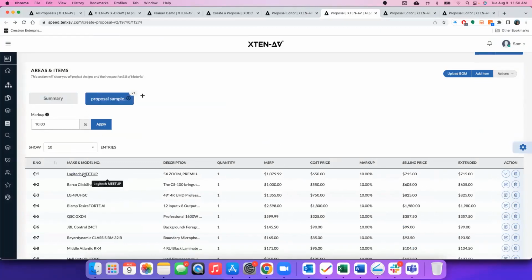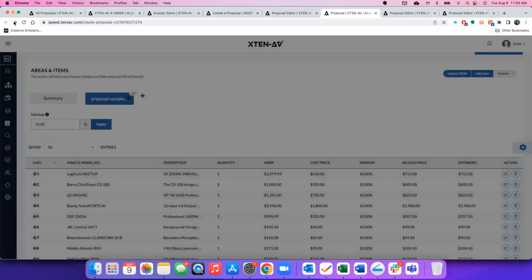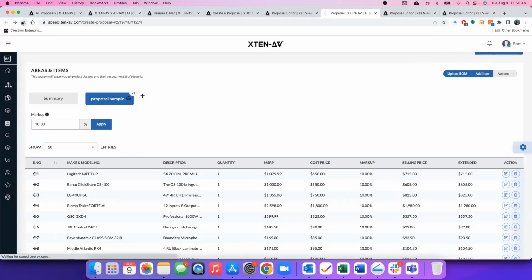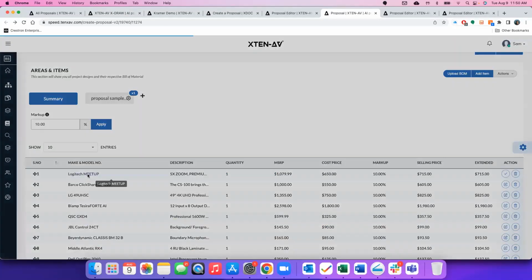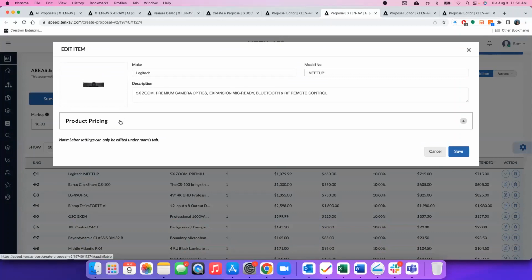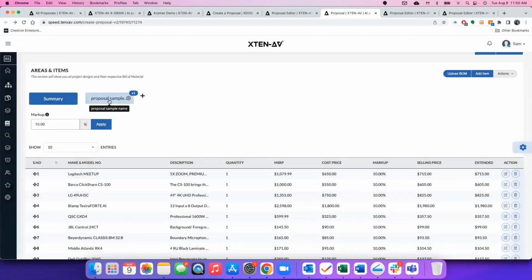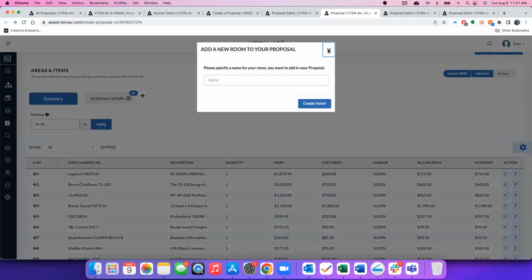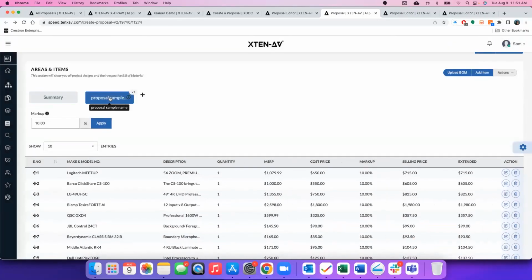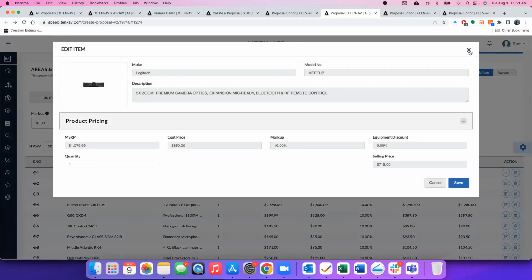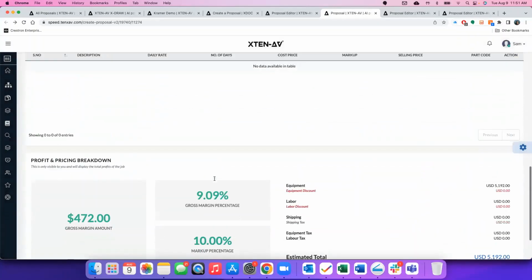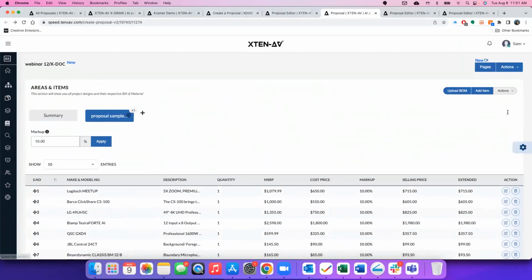And then when you click on each item, okay, labor settings can only be edited in the room tab. So this is the summary tab. Now this is your individual room. You can add more rooms or areas in a proposal. So to edit labor, you click on each room and then click on each item. And then you should be getting a labor field in here. It's updated, I don't know.